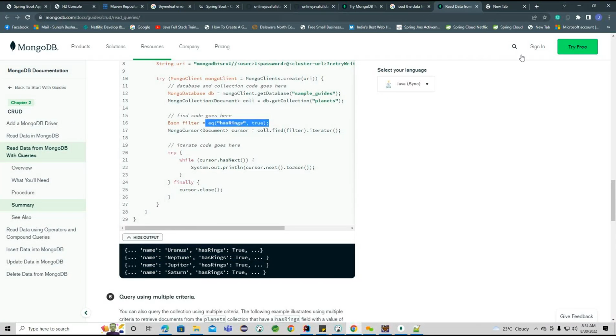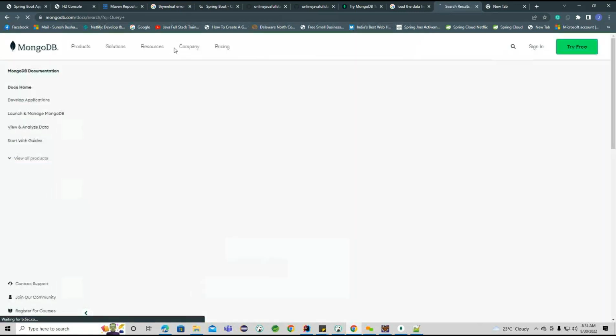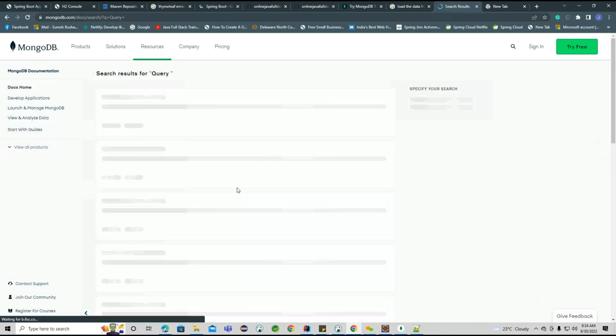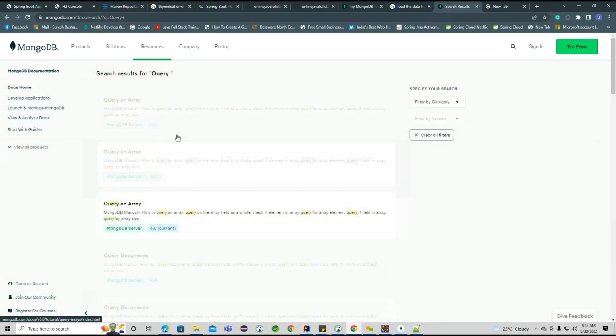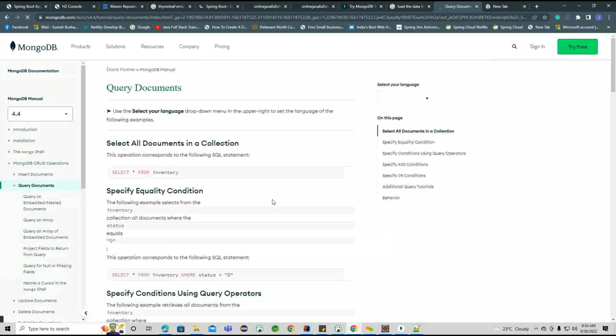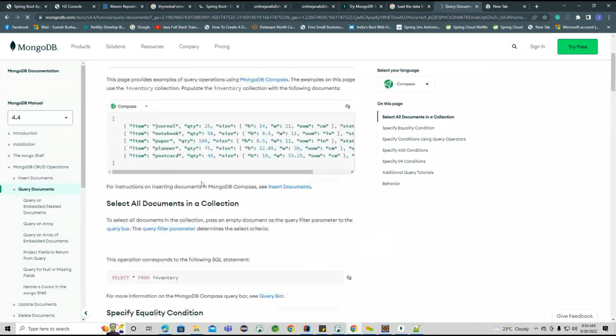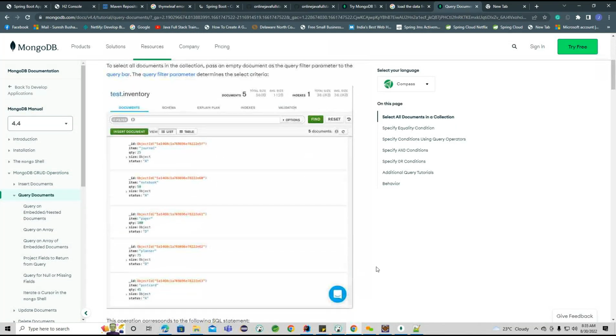Where is the search? Do we have any? Okay, queries we don't have. Query and array, how to use the query. Okay, this is the query document we need to use. Now you can see we are having the data. So select all the documents here.